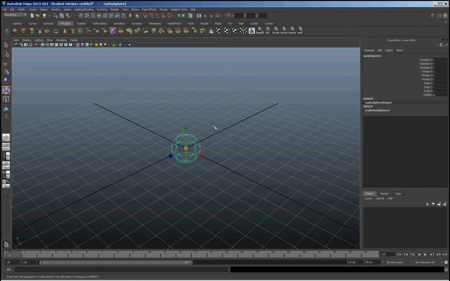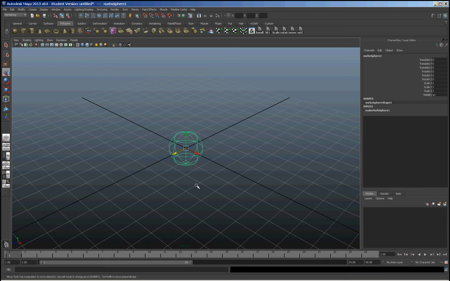So if I go into the move tool here and press Control-Alt-W, you'll see that this X-axis manipulator is selected. Then if I press and hold the middle mouse button and drag, you'll see that the movement is restricted to the X-axis. Now if I hit Control-Alt-S, movement is restricted to the Y-axis, and Control-Alt-X, movement is restricted to the Z-axis.